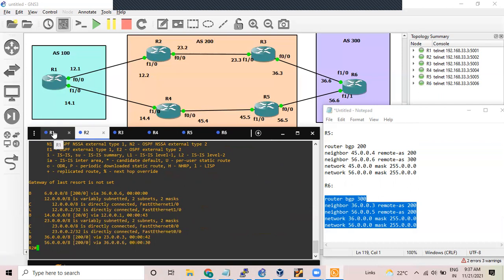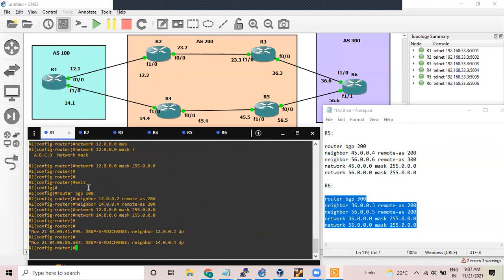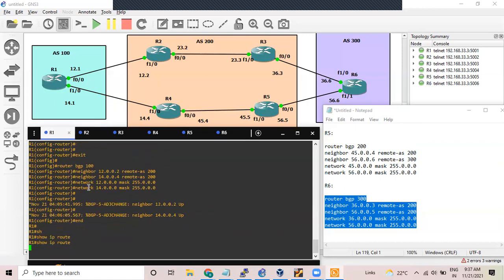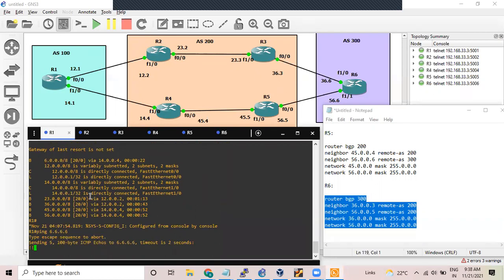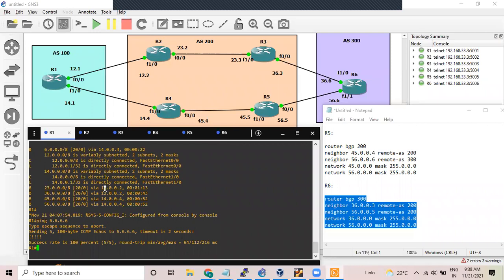That's all about BGP. It is very simple. But one small piece of information I want to give you. I'm learning this IP at R2. Let me check whether I'm getting it at R1 or not. Show IP route. Right. So as you can see, now we try to ping 6.6.6.6. Ping is working, which means end-to-end connection has been established.